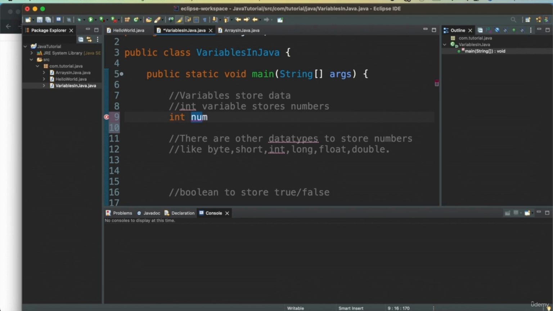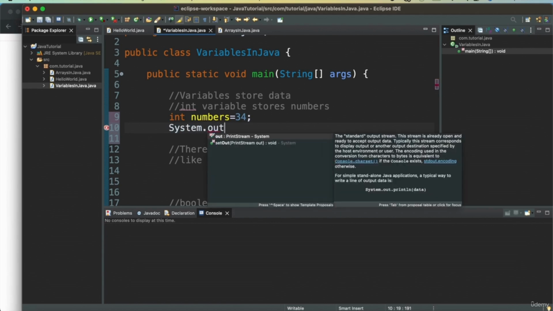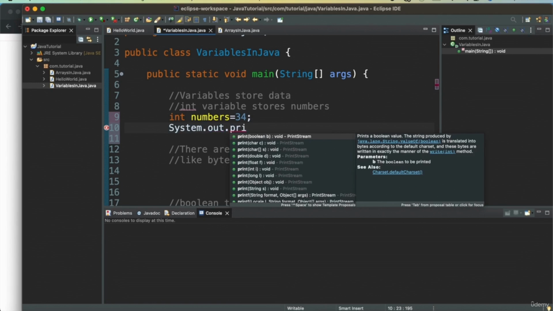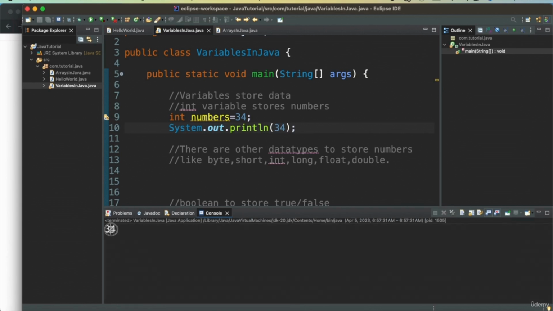So integer stores numbers. So we can define a number and we will say 34, and I can go ahead and print this variable. As you see, the variable got printed.